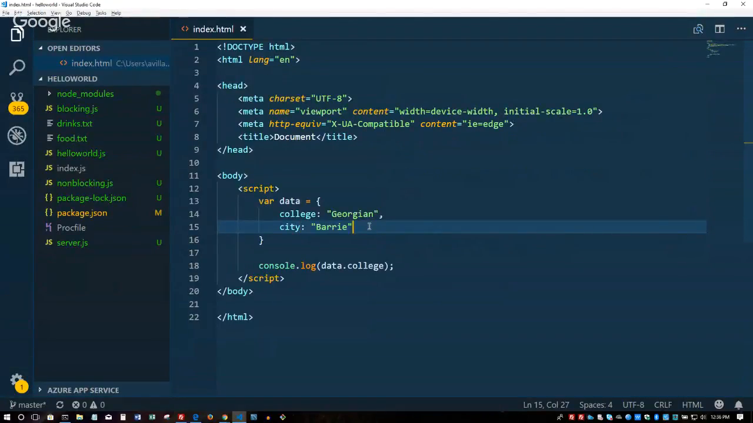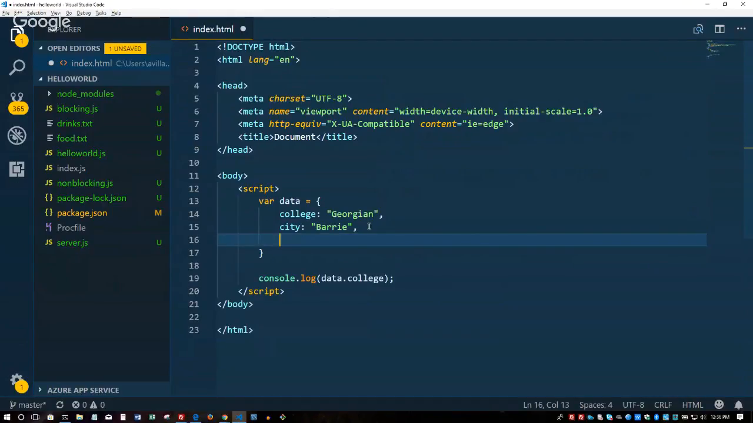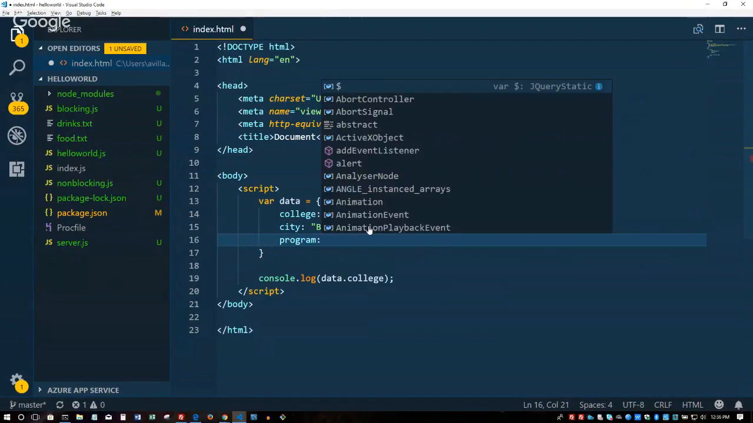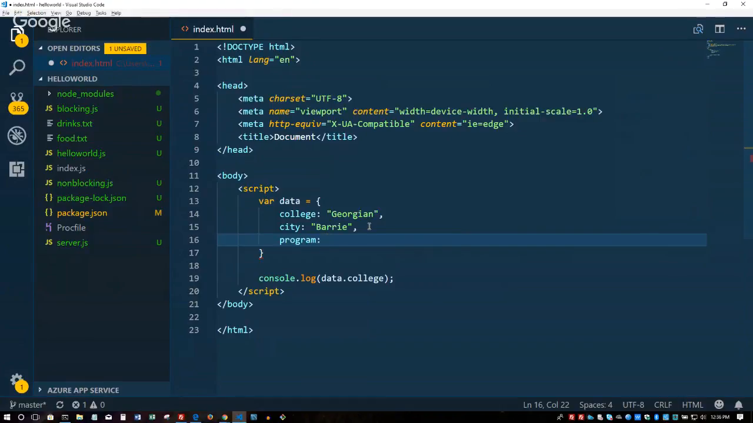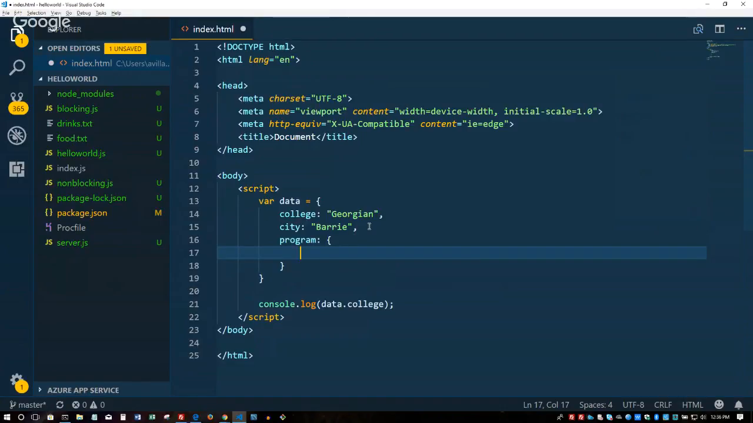So after this berry, you want a comma, okay? And then we're going to add another property called program, colon. But instead of typing the single value, we're going to type a curly bracket. Okay, so this will be a nested object within an object. And within here, it'll be the same as if you did college Georgian, except with whatever you want.